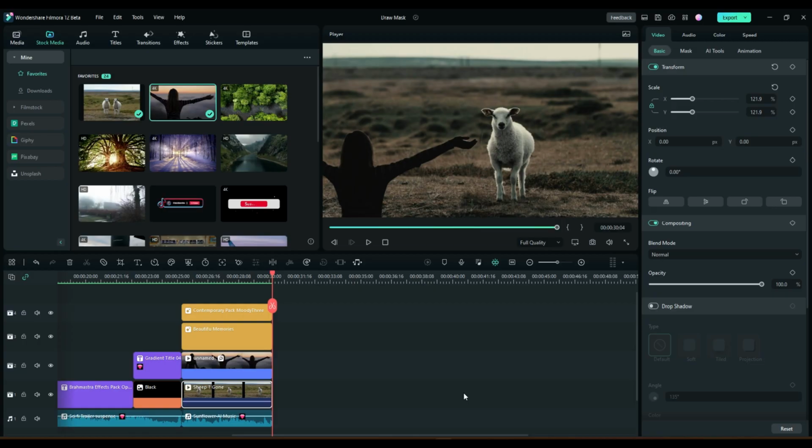Welcome everybody to Filmora Effects. Today we're going to take a little deeper dive into the new Filmora 12 draw mask feature.